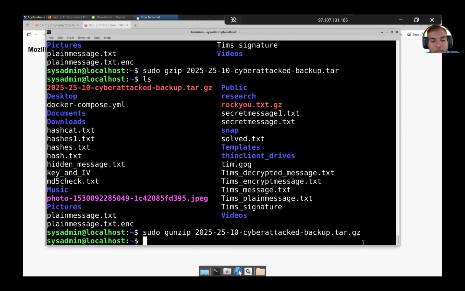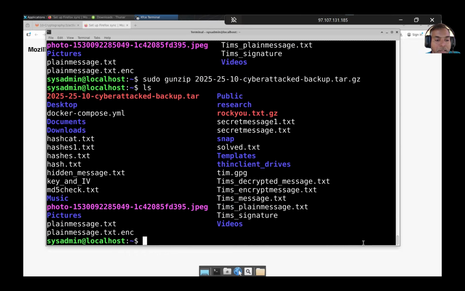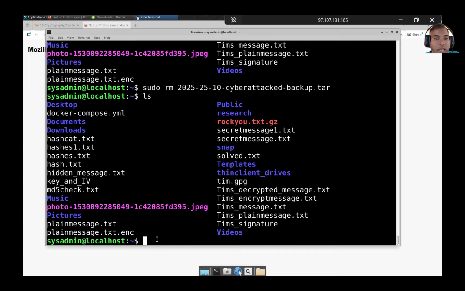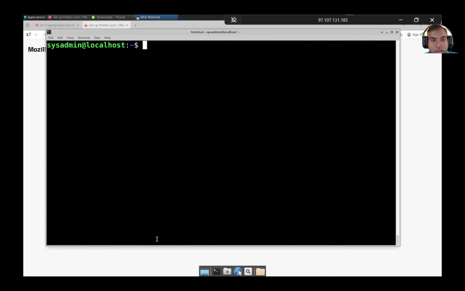So we can check now. This is the already tar file unzip, so we can now delete again. Okay, so we can delete this, and now we can use tar zip and unzip. So how do we use tar zip and unzip?